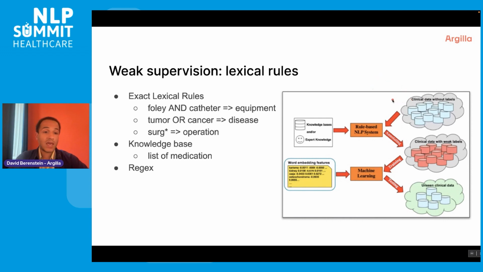Additionally, what you might want to have is a knowledge base, for example, a list of medications or chemical compounds, and some regex queries, where you go from a clinical data set without any labels to a rule-based NLP system based on a knowledge base and some expert knowledge, and actually use that clinical data with weak labels to train a full-blown machine learning algorithm, which you can then use within the workflow I mentioned before, where you have a model and then continuously improve on that model by annotating data, retraining the model, and introducing a new version.